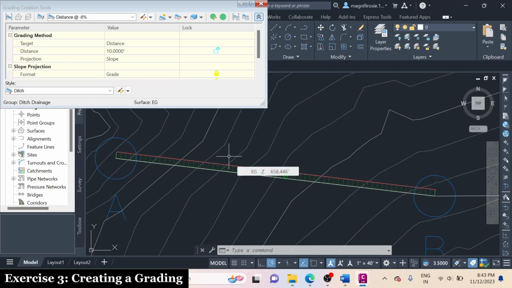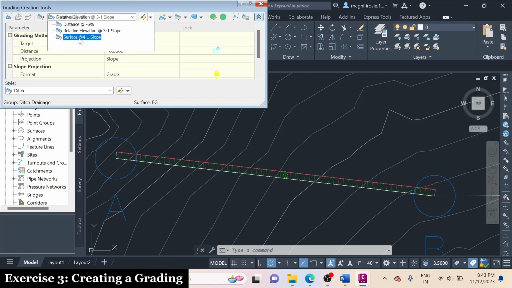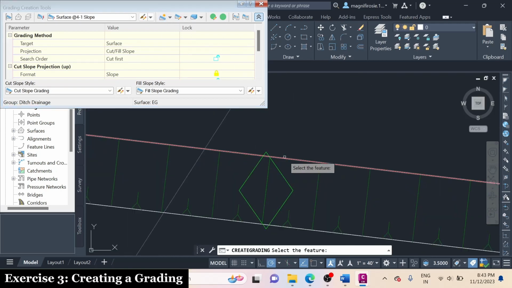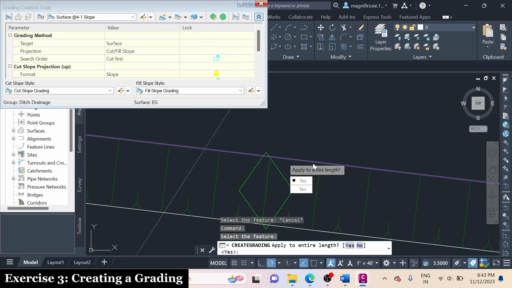Set your display so that feature line IB fills most of the drawing window. Click the Select a Grading Criteria list and click Surface at 4:1 slope. Click Create Grading and click the red target line from the first grading that you created. Enter Yes to apply the grading to the entire length of the line.